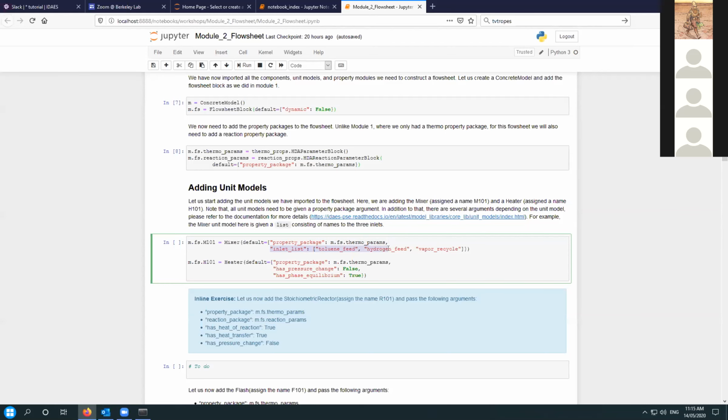And then I need to tell the mixer how many inlets it should have. In this case, I'm telling the mixer not just how many inlets, but I want them named toluene feed, hydrogen feed, and vapor recycle. So when this mixer is created, it will have 3 inlets with those names.